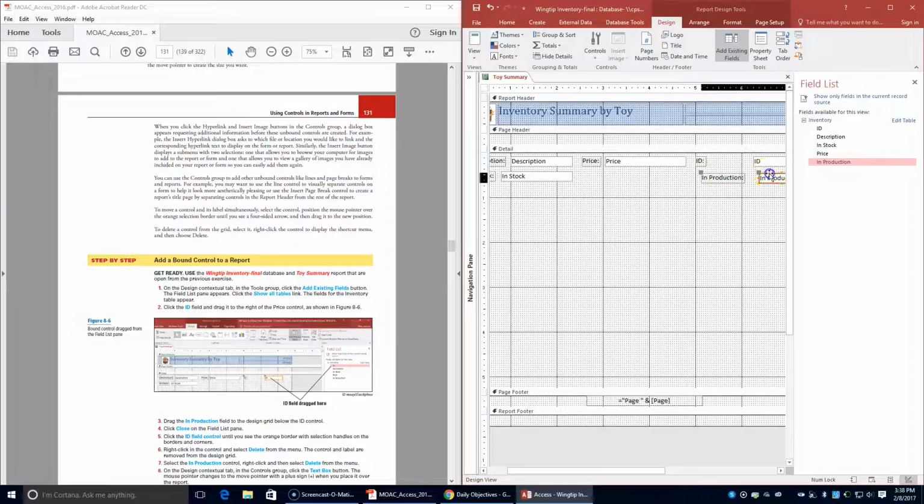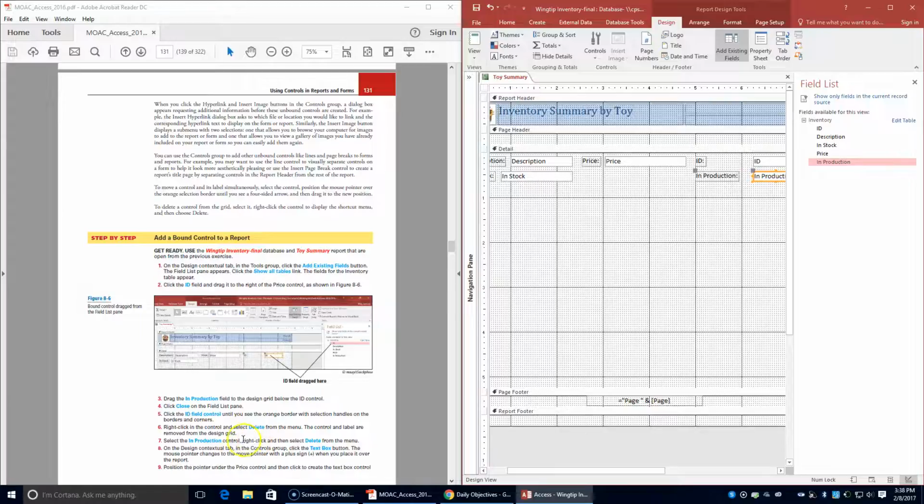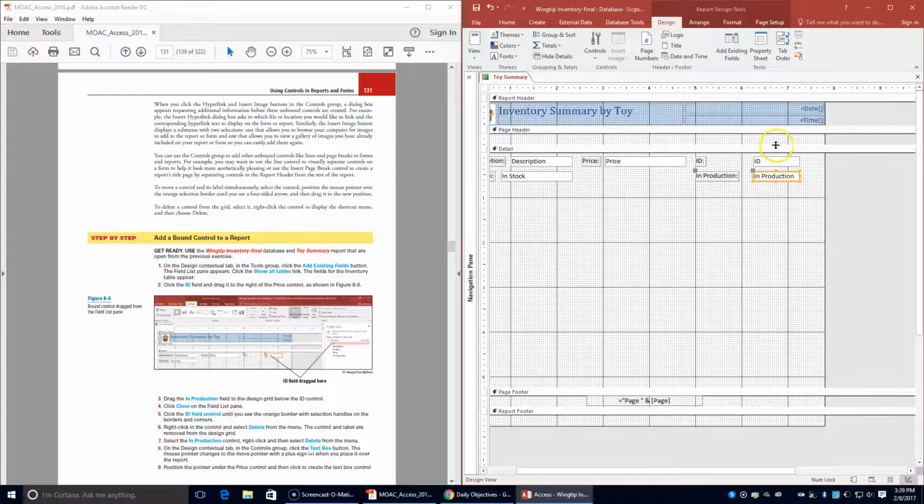Okay, we might want to move it a little bit. Okay, there we have it. Okay. It says click the close button on the fields list pane. So we're just going to click the X right here.